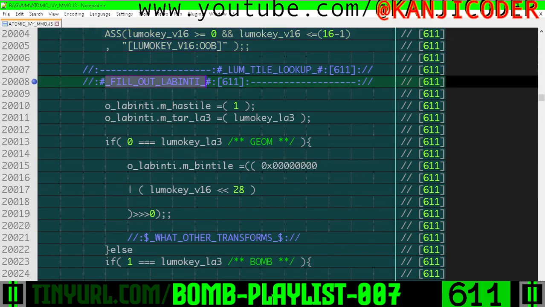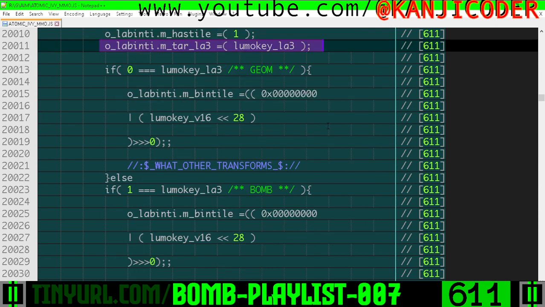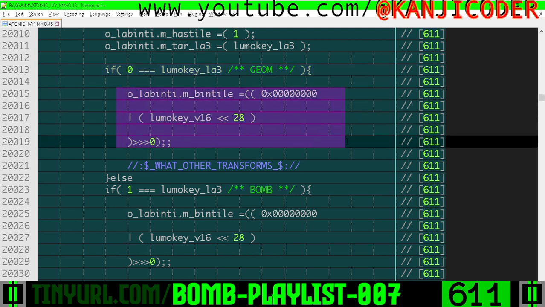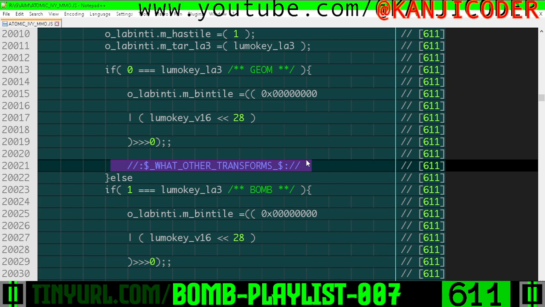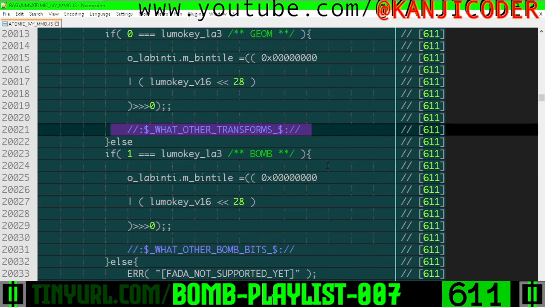And then down here we're going to fill out the libinty output object. So hasTile will be set to 1 unless unset, and the layer is going to be the layer we extracted. Now, the bin tile is going to be a little bit tricky, so if we're on the geometry layer, we're going to shift the tile value into the most significant bit slot, and we're not going to worry about the other transforms of the tile value at this point in time.